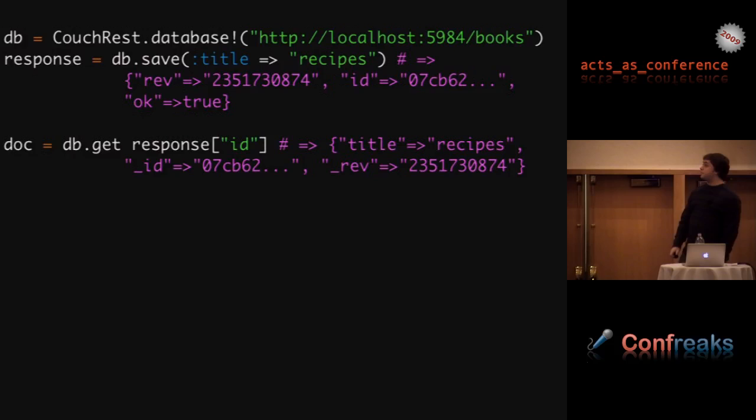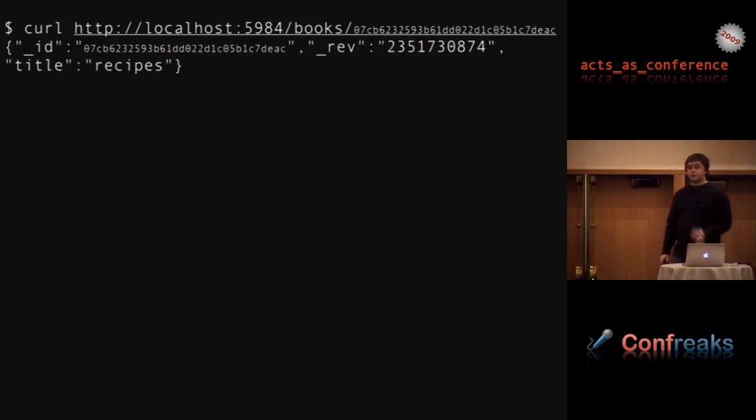It's pretty easy. And just to prove that it does actually work over HTTP, you can go back to the command line and just get the URL there, and you get the data back. So I guess it's just proving that I'm not lying, that it's over HTTP.